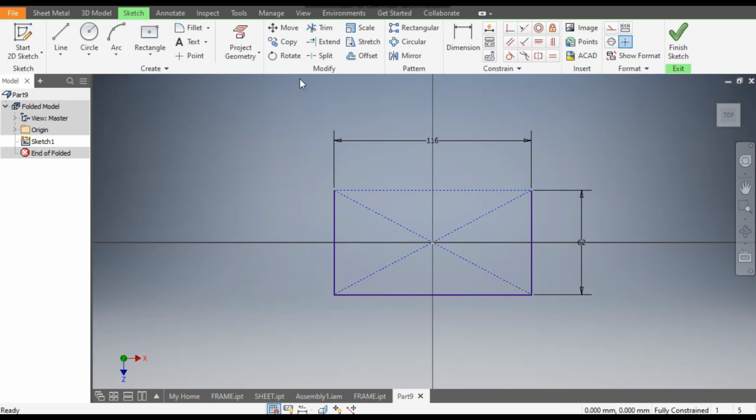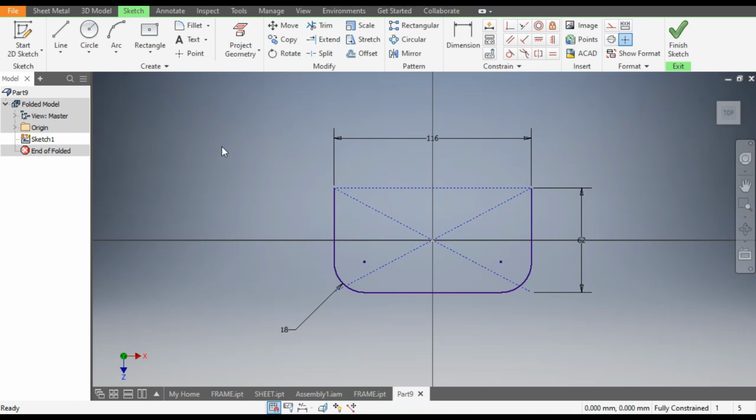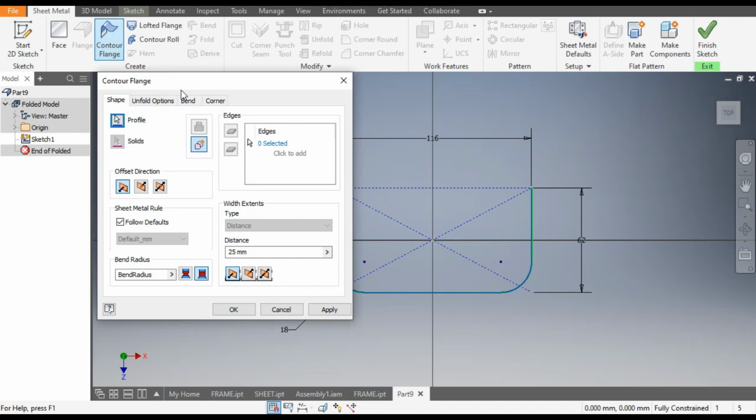Now go to fillet command. Here we will take a fillet of radius 18, select this edge and select this edge. Okay. Now we will go to sheet metal and select contour flange.